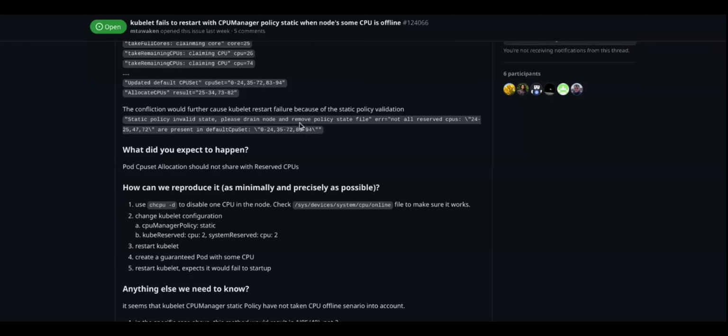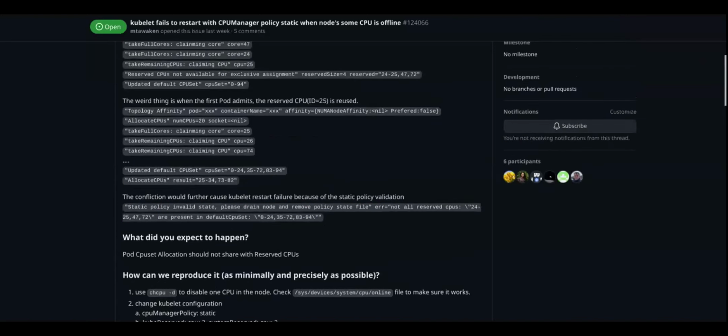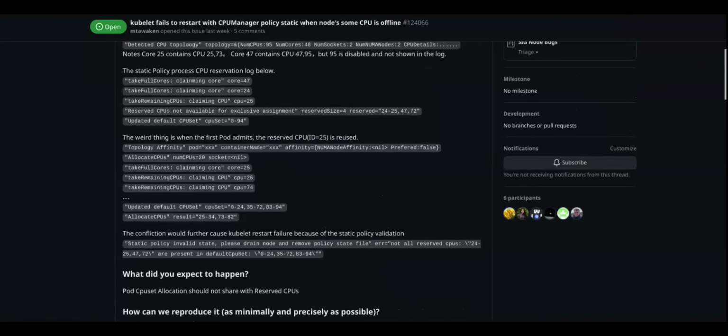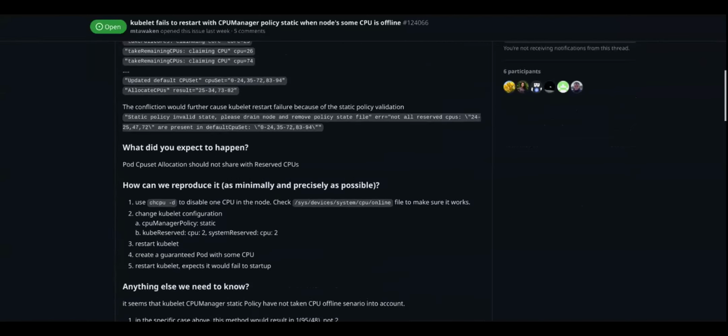To me, this seems like a feature because there's this very clear error saying the node doesn't have the CPUs that are related to my state file, delete the state file and restart. So it seems like this was an intentional design decision to not handle this, right?